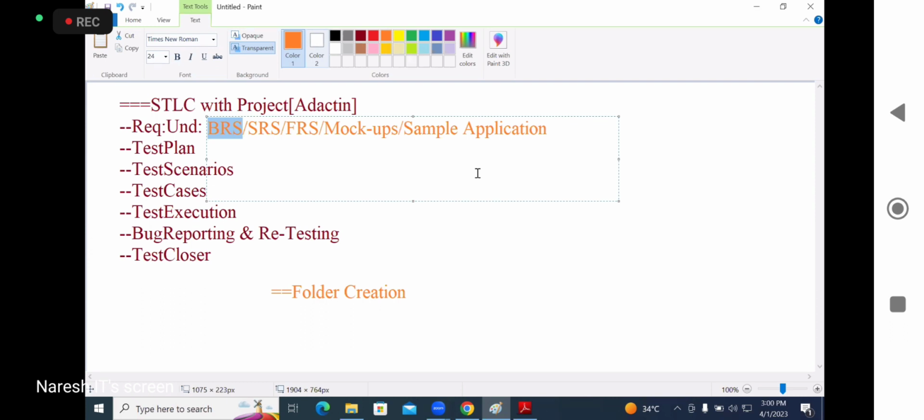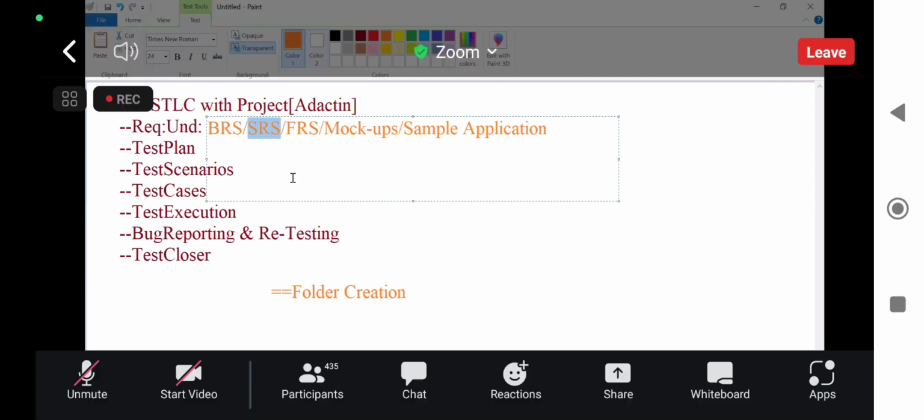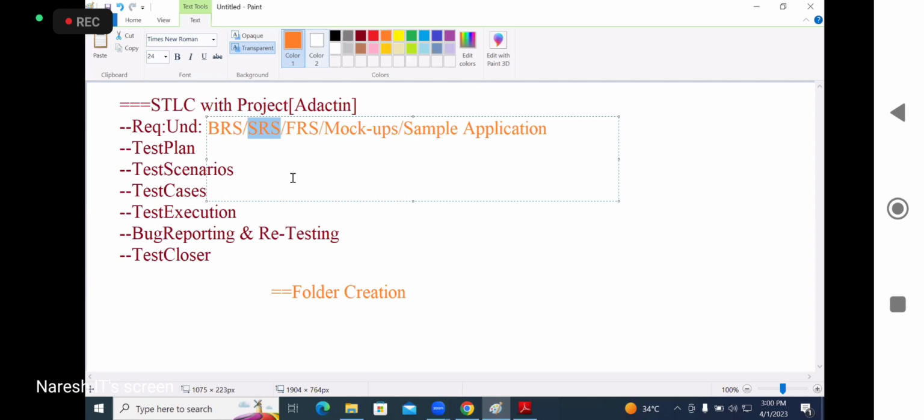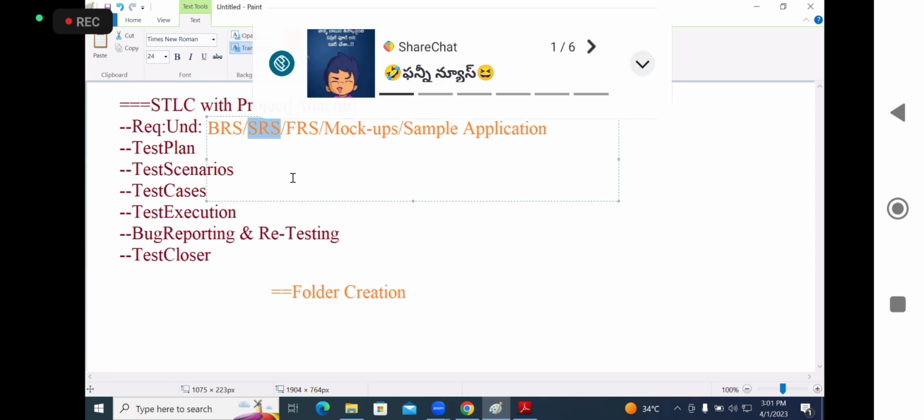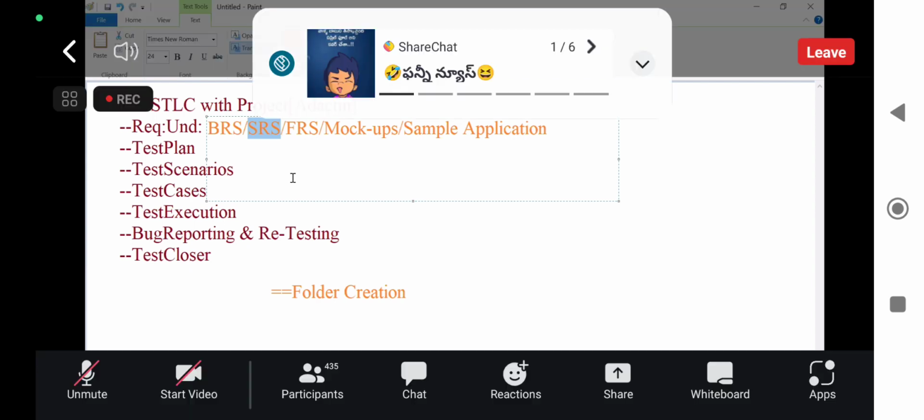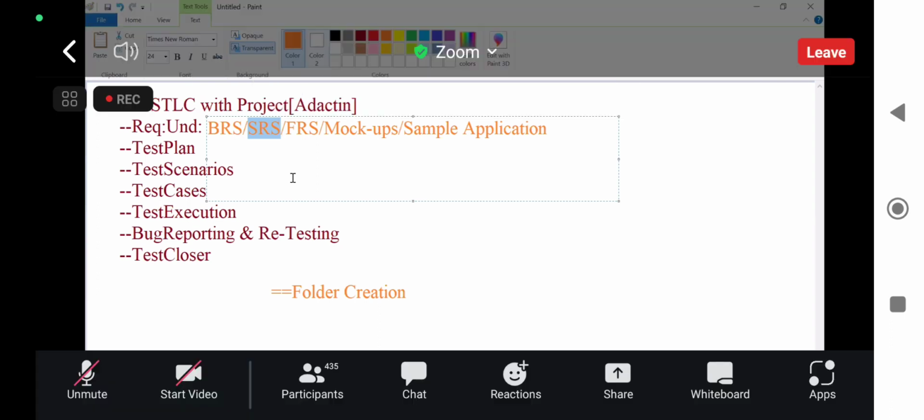Take the next one, SRS. Within brackets, write software requirement specifications.